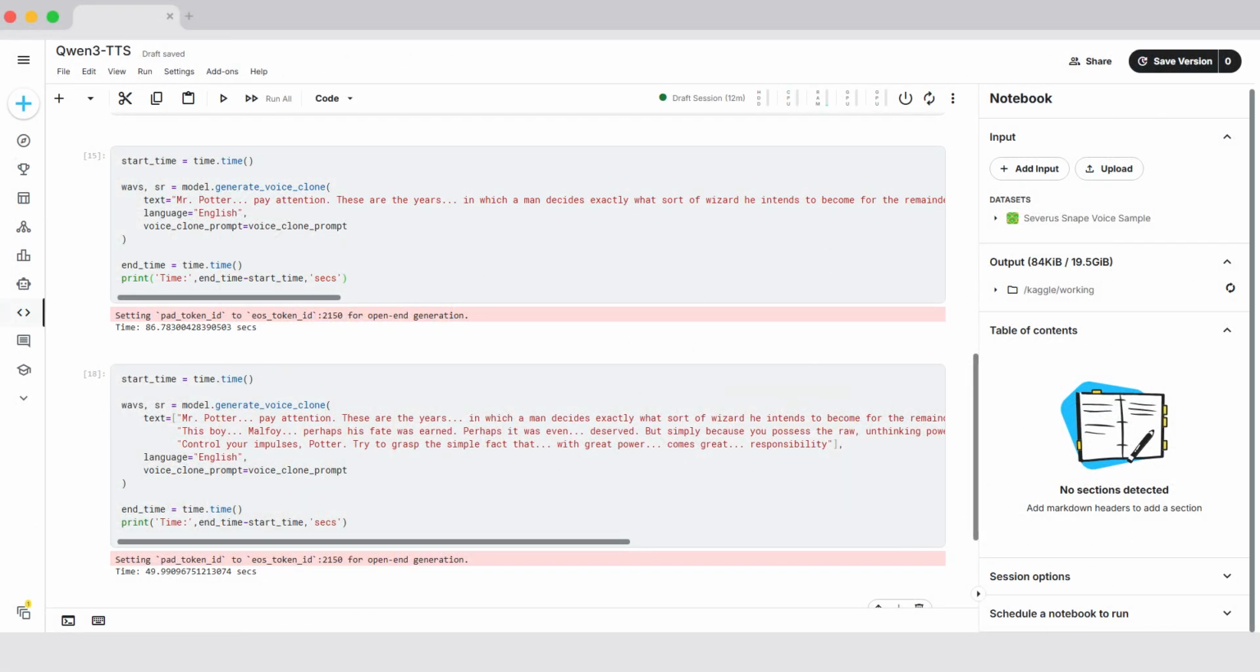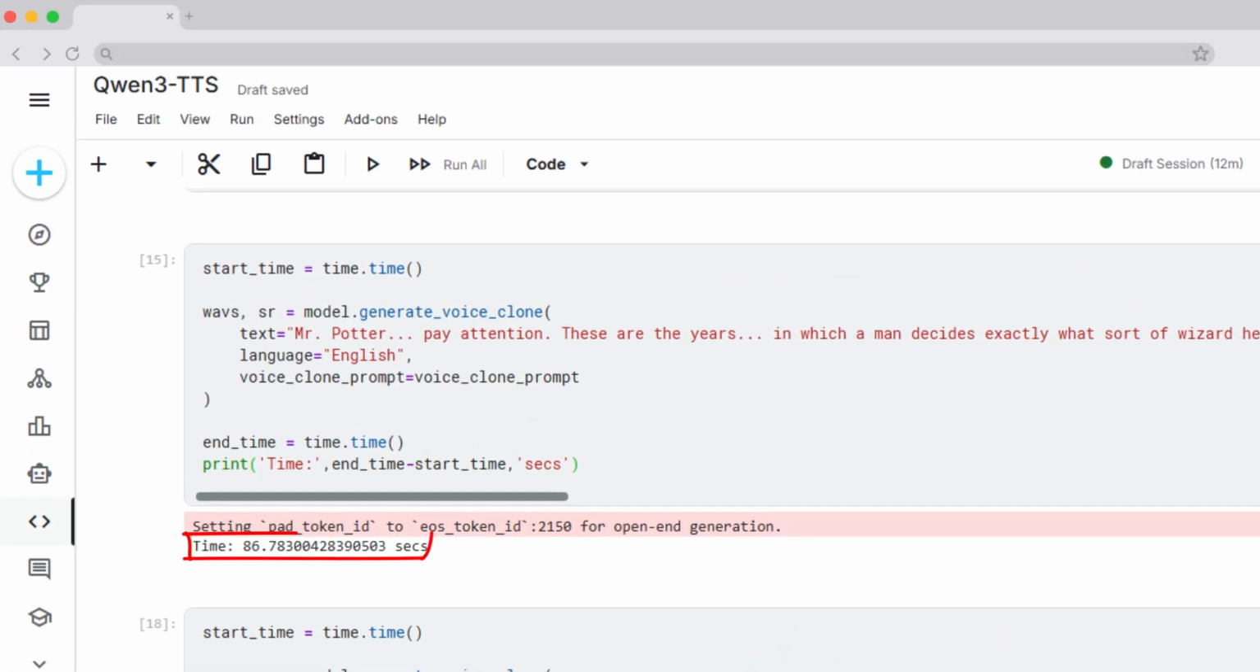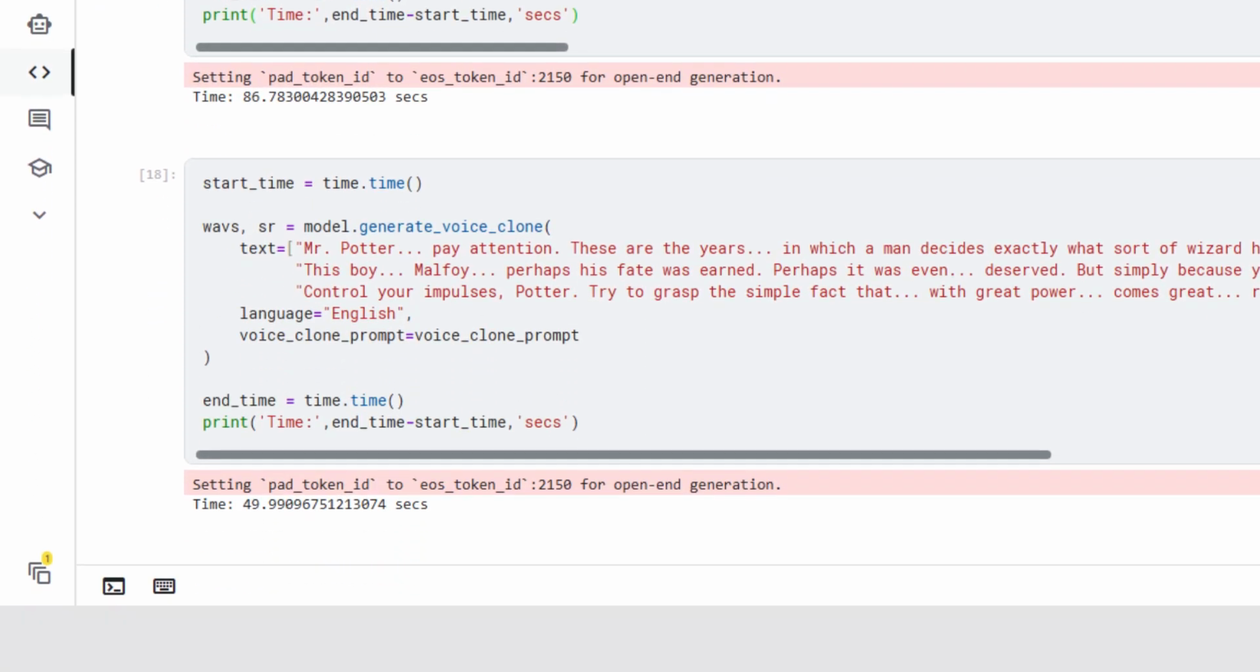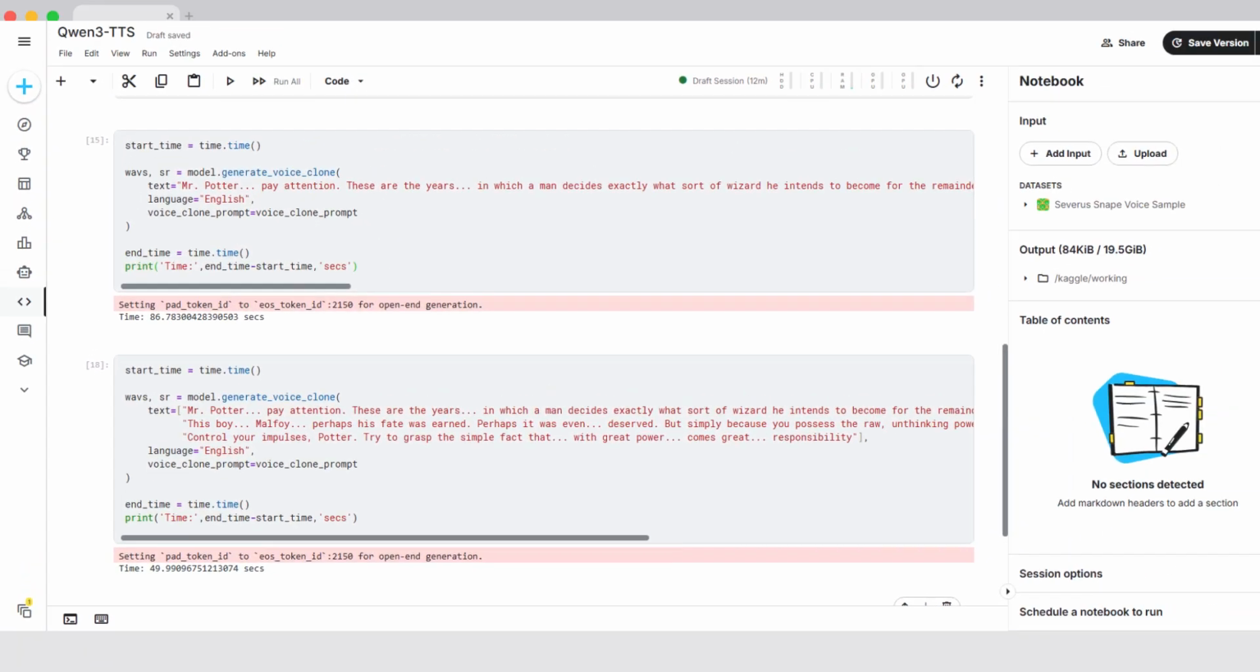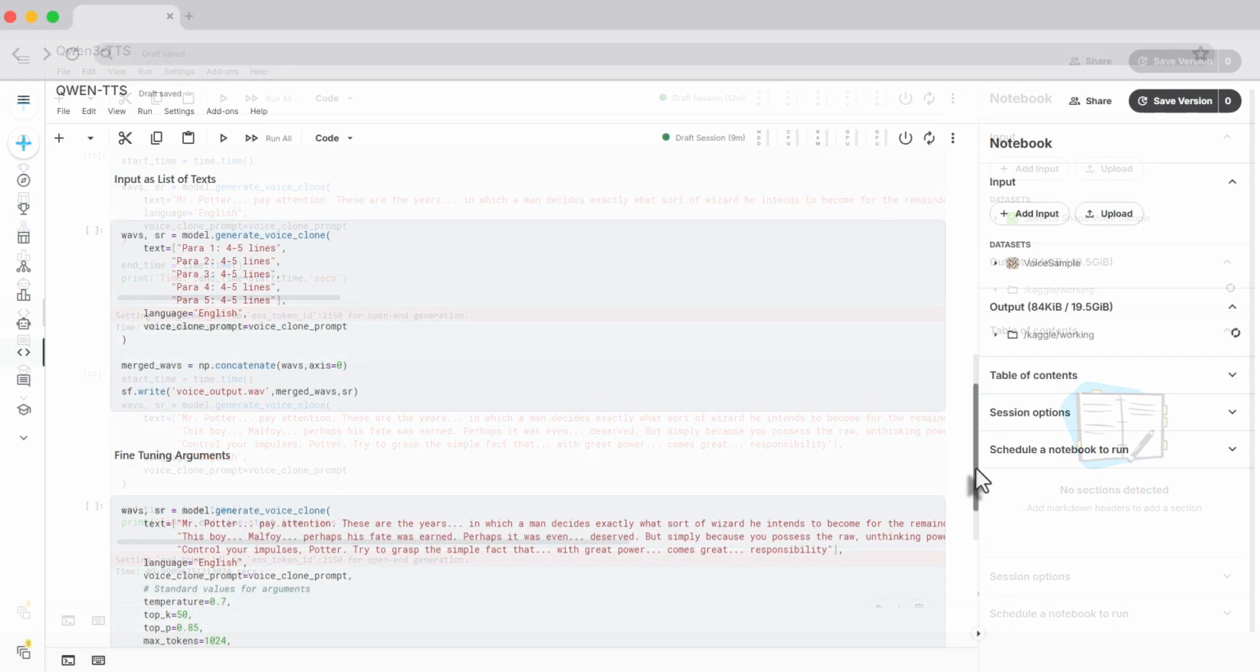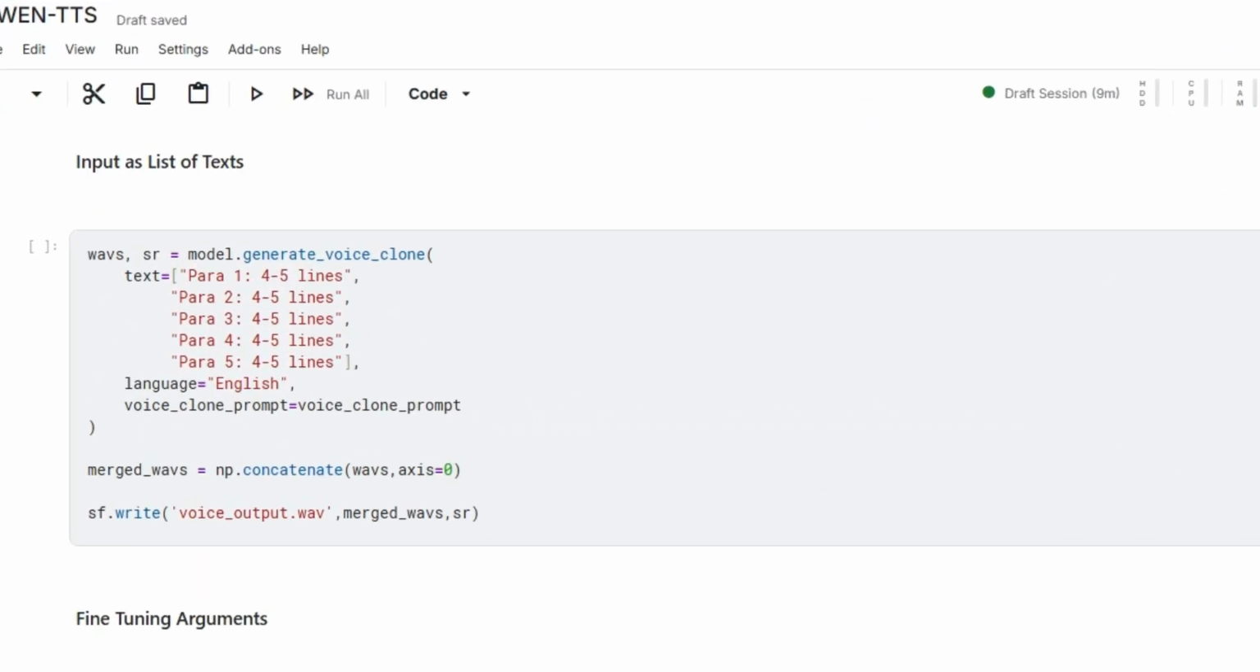I have done some testing behind the scenes and you can see that normally it took nearly 87 seconds to run, but when I broke down the text into a list of sentences, it took only 50 seconds. Now this was a very short text, but you would notice a significant difference while processing longer texts. So this is how you can provide a list of texts as input and then merge the outputs into a single tensor and then export it as a single audio file.